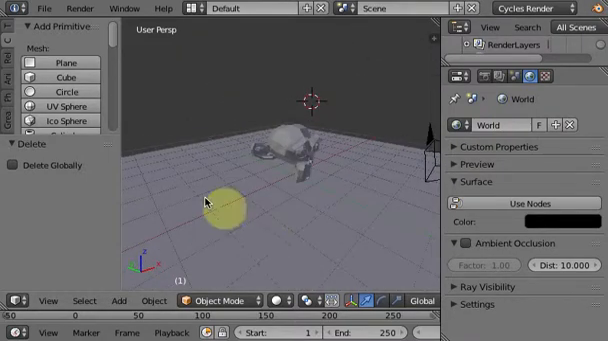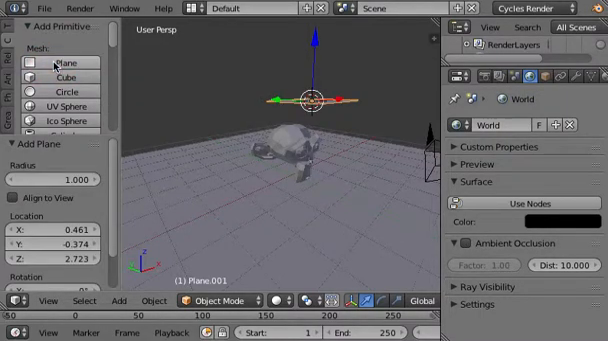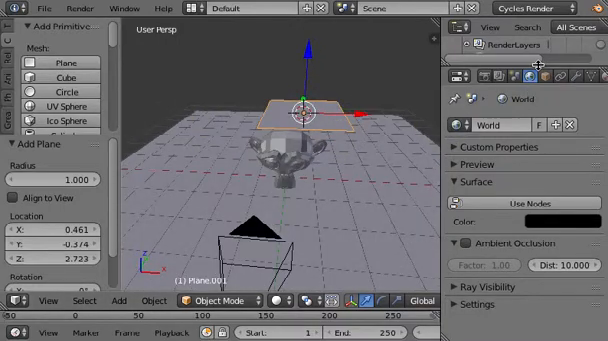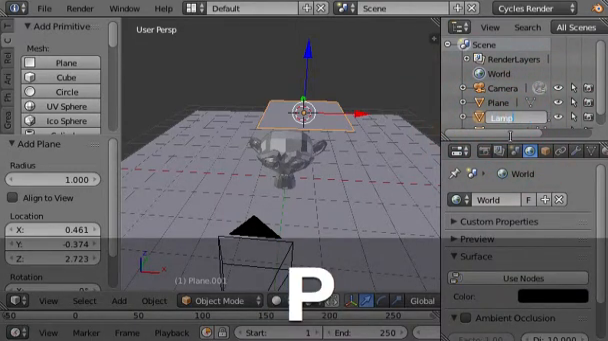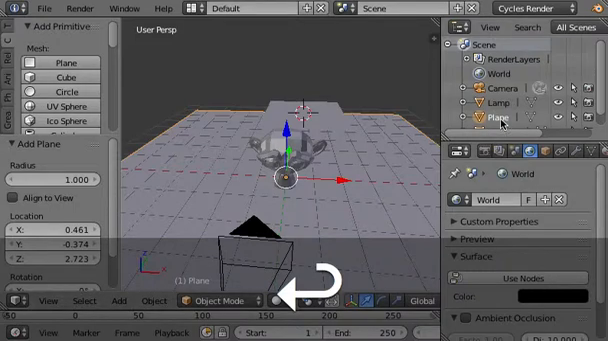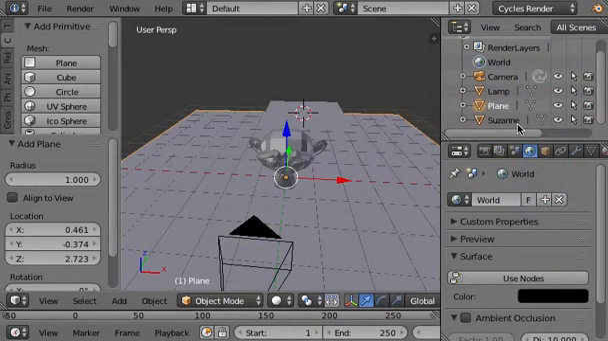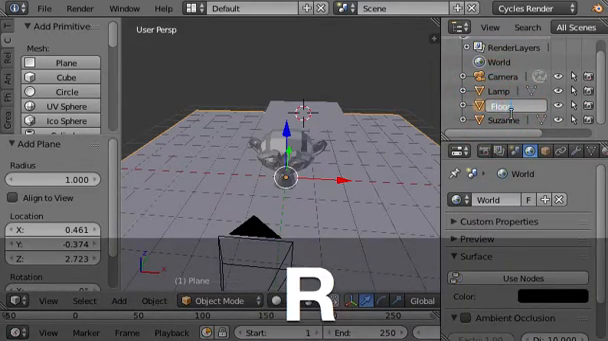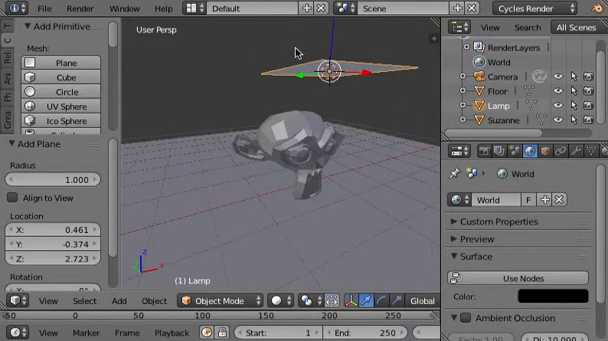And I'm going to create a plane that will be the light of the scene. So here, one plane, and I will rename it immediately lamp. And the other plane is the floor. So same, I'm going to rename it floor, if it's working, yeah. Floor. Good. So this plane, I will make it emit some light by changing its texture.